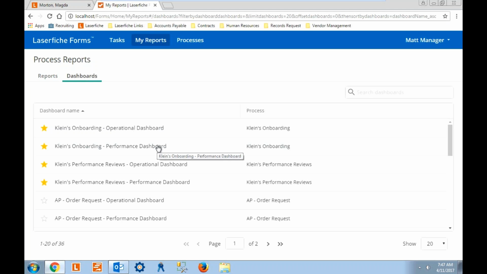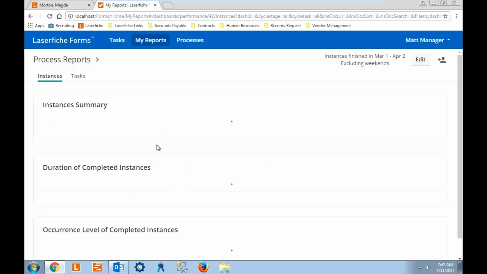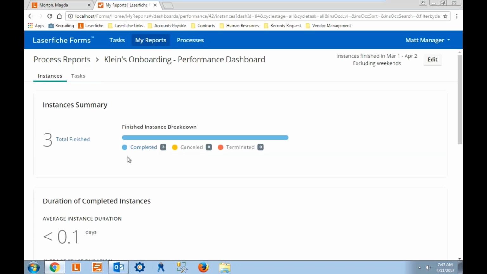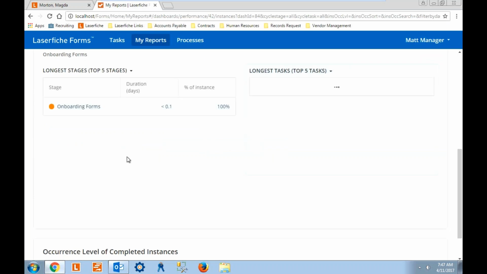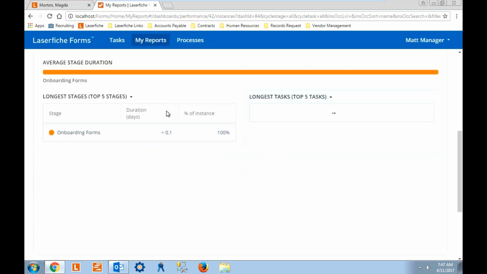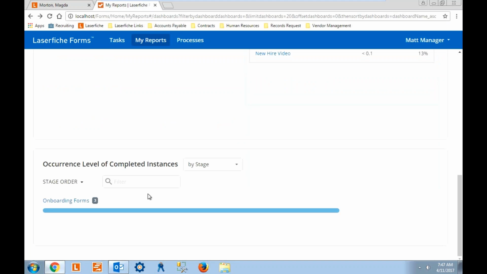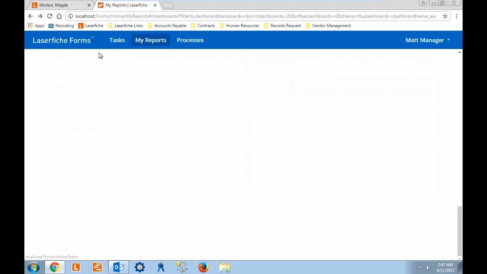So the performance dashboard for onboarding, we can view all the different onboarding processes and how they've happened on a person by person basis in terms of the task overall. And then we can even view the other process, which was our performance review, which is that secondary piece. We can also view that. Again, there's a number of different types of reporting we can do in both dashboards and reports.